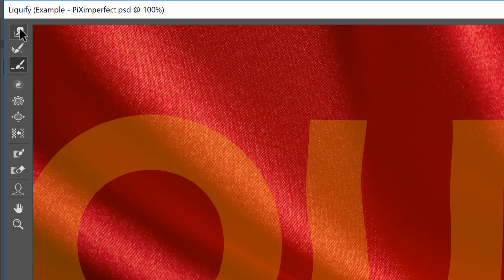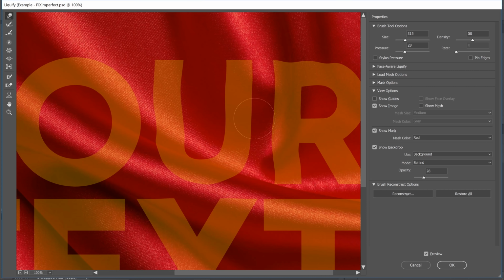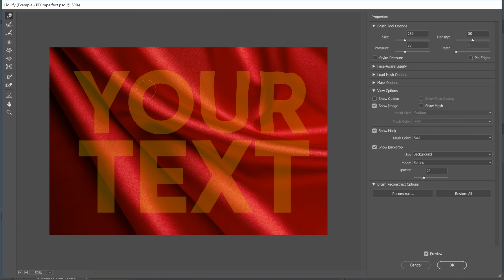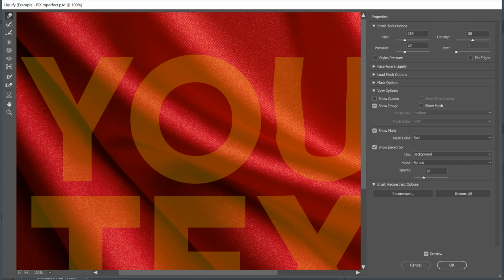It will be fine. Okay. Let's select the forward warp tool back again. We were using that to make the bumps. Let's zoom out and have a look. U is looking pretty amazing. Let's move on to O. Control or Command plus to zoom in.